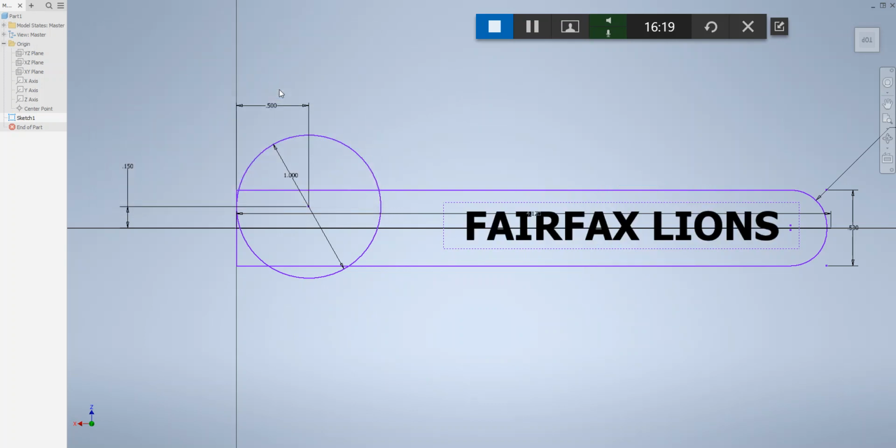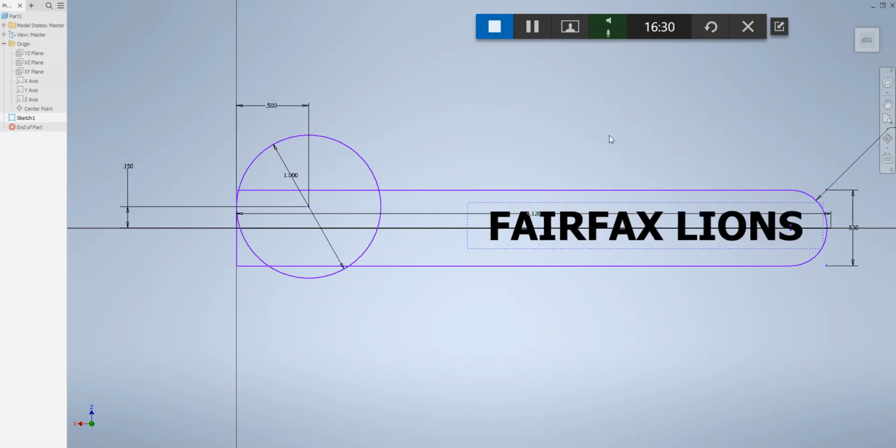All right. Now we're going to extrude this a little bit, and also we're going to move it a little bit closer to the handle. And that's about it. So what else can we do? We can use some trim command.